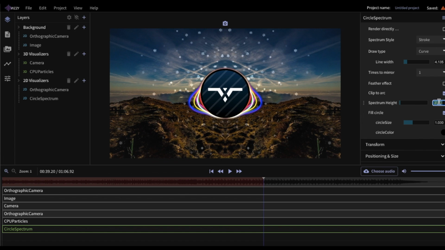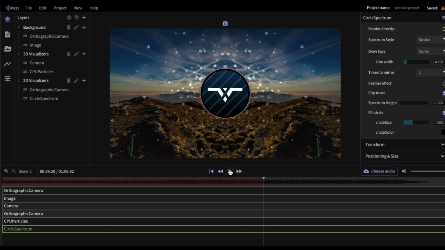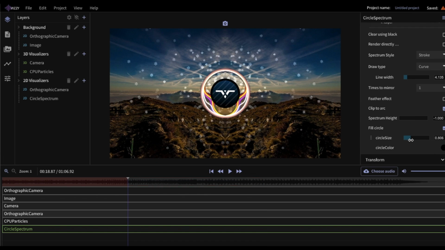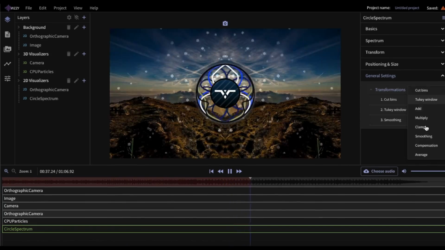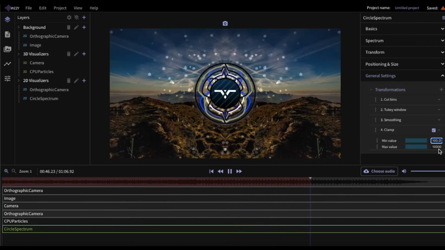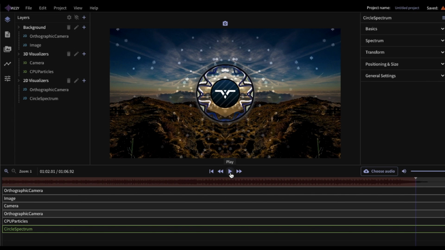If you change the height to -1 and the stroke to line, you can have the spectrum move inwards. You can also fine-tune the shape of the spectrum by going to the General Settings tab and messing with the transformation settings, and even adding some more of your own. Once you have the spectrum looking just how you want it, you can add more items to the project.